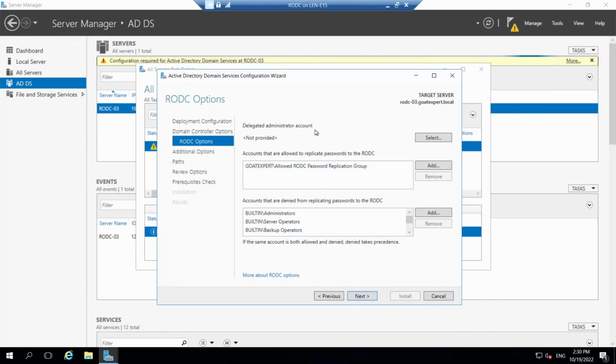So here you can make changes, but I'm just gonna leave the defaults for the purposes of this video. You can delegate an administrator account. I'm just gonna leave it for the default. Accounts that are allowed to replicate password to the read-only domain controller. So I'm just gonna leave all these defaults. I'm just gonna click on next.